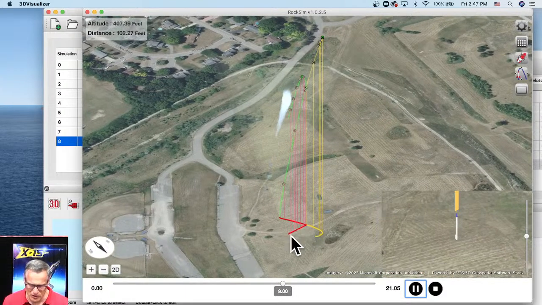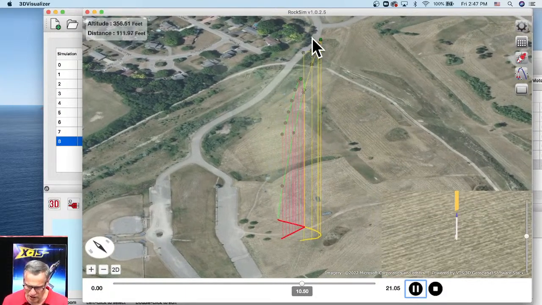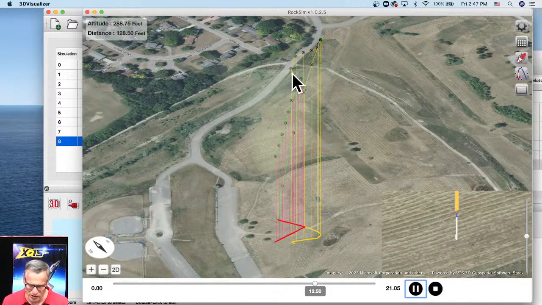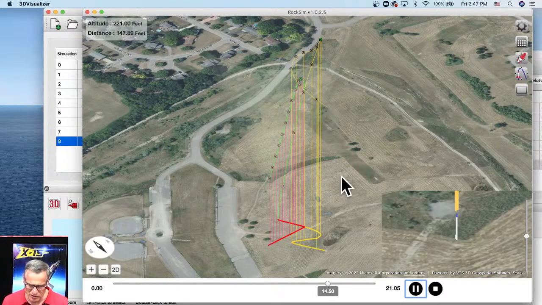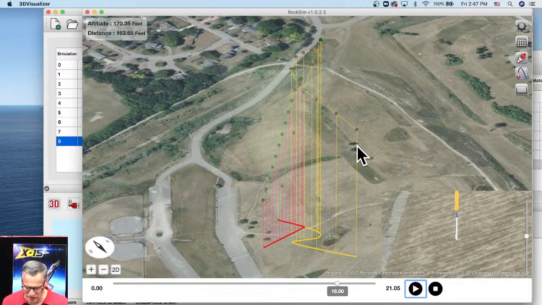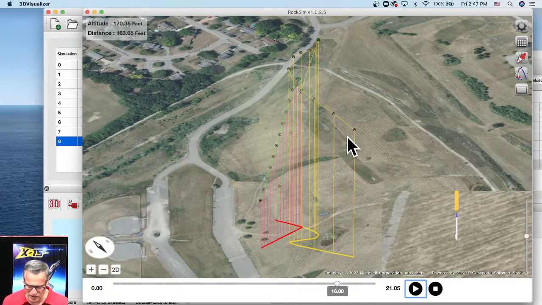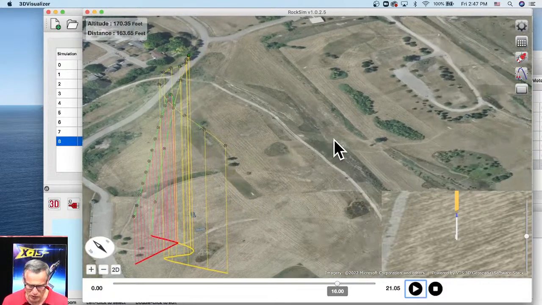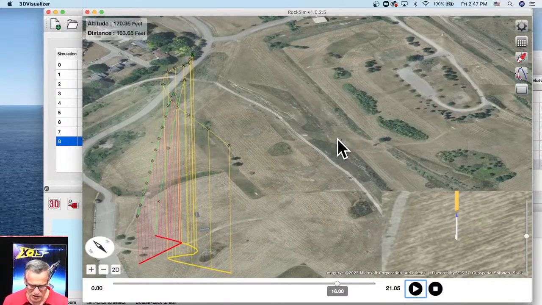So the red part is the pod, and the yellow part is the glider. And the glider is gliding around. Let me pause it right there and see if I can see the glider. So I need to move the glider here to the middle of the screen. Oops, too far. It's very touchy.